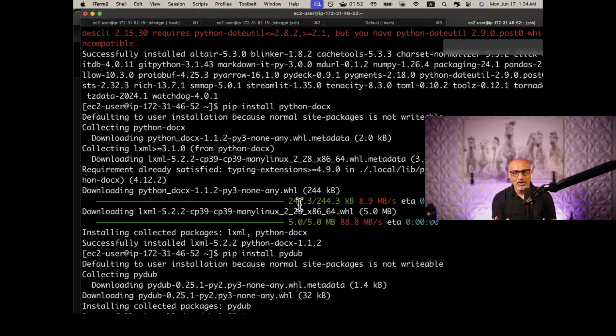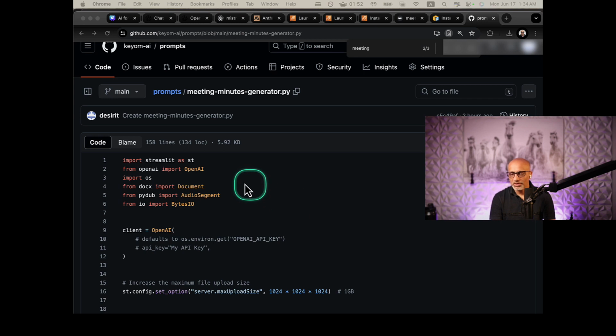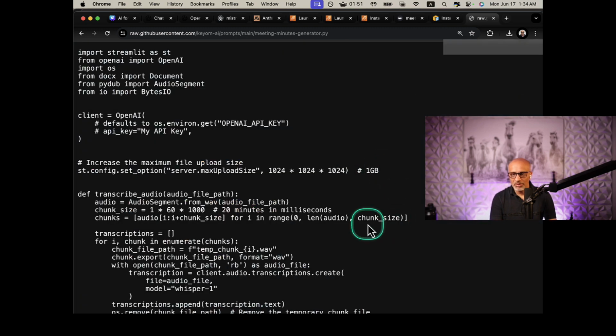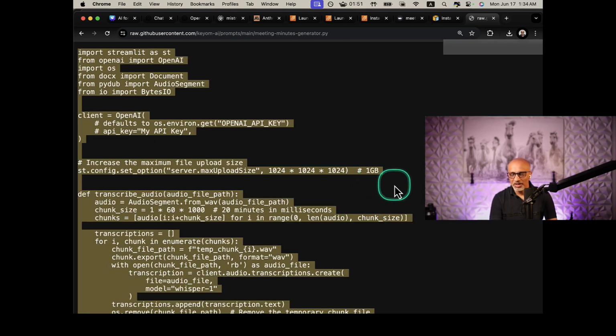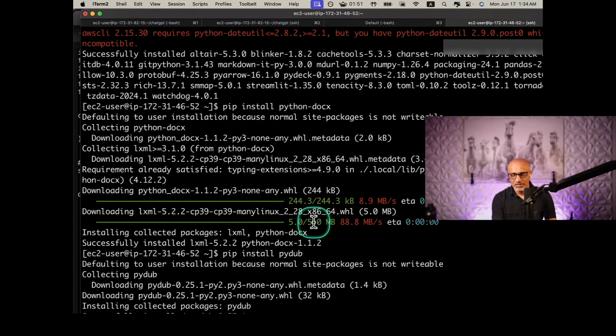Okay, so I got my prerequisite setup here. Now what I need to do is go through the code. I need to execute this code. I can do a git clone of an entire repo, but this is only around 200 lines of code, so I'm just going to copy it, and I'll go back to my terminal here.